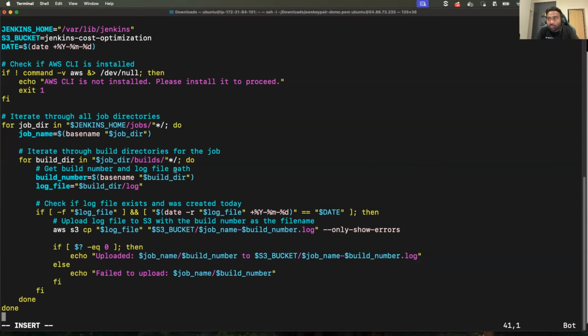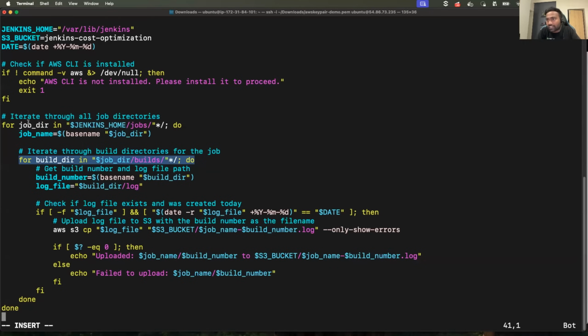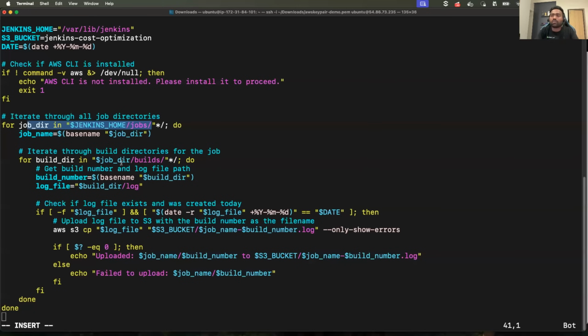And within this job, there are builds, right? So again, we need another for loop. Why? Within the first job, if I go inside this, currently there is only one build log. What if I run one more time? Okay. If I run one more time, you will see another log, right? If I run one more time, you will see another build log. So why are we using two for loops here? The first for loop is for the jobs. The second for loop is for the log files or the build logs.